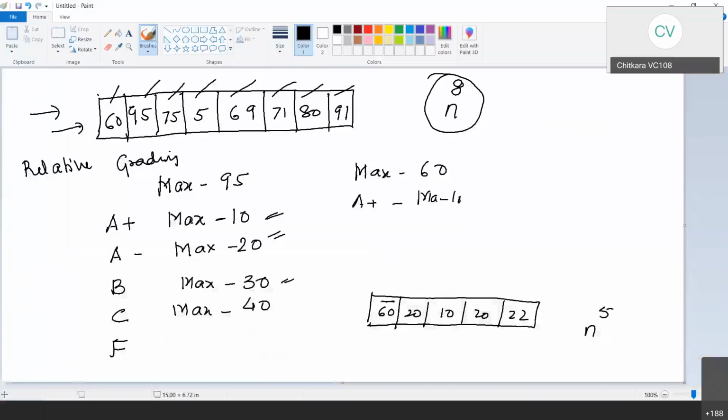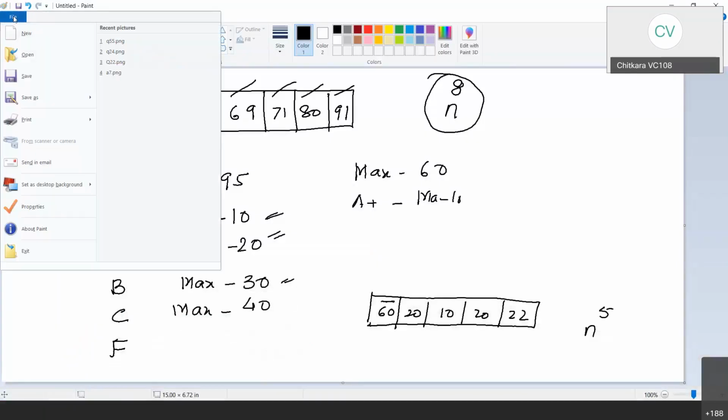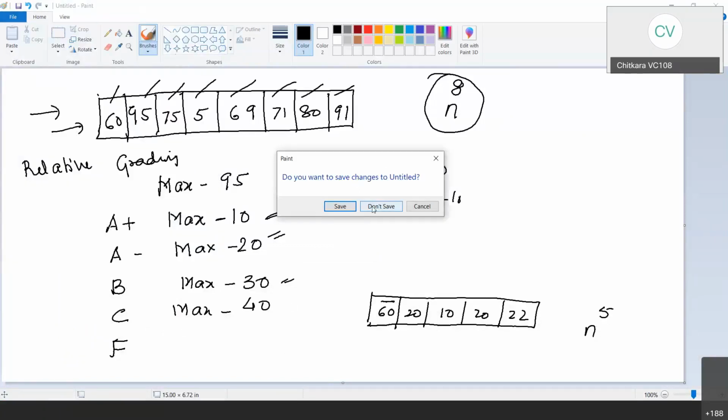Okay, try to complete it. This was a little bit tricky, but then you should be in a position to solve this.